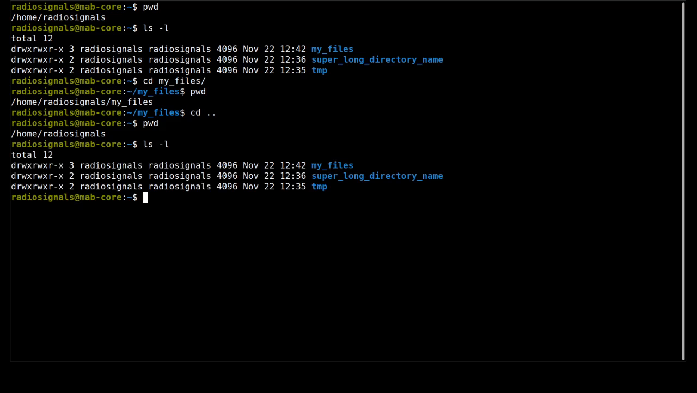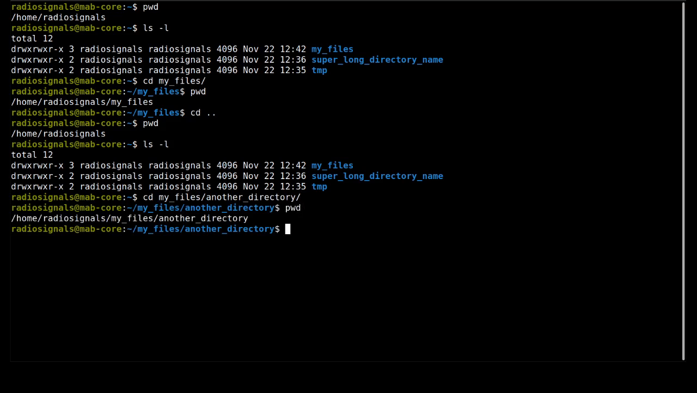And we can again list the contents of the directory right now. So let's go into my files again, and you can actually string directory names together. So if you wanted to go into my files, and if you hit that tab button, it'll bring up the subdirectory within the my files directory. So now let's see where we're at by typing pwd again. So we're in home, radio signals, my files, another directory. Just by typing the pwd command, we can exactly figure out where we're at.